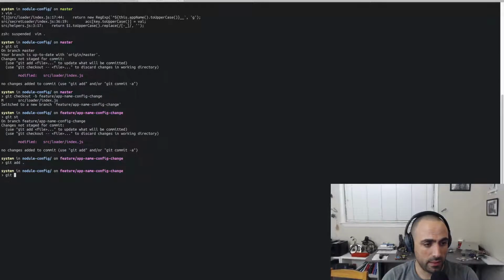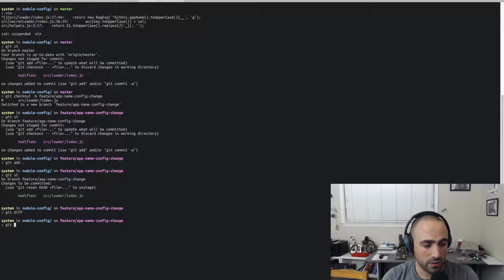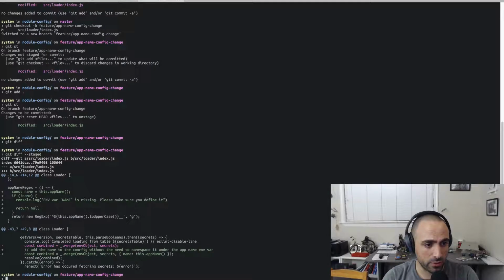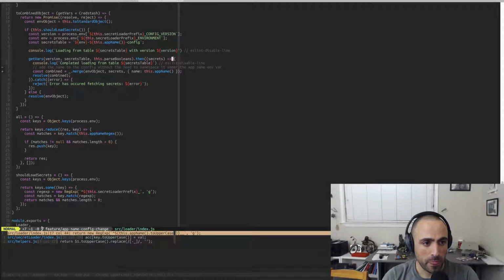And then git add this, git diff --staged. Let's see what we have here. So const name, this.appName, console.log, this is missing, if not name, and then combined, and then we have this name to this.appName. Cool.